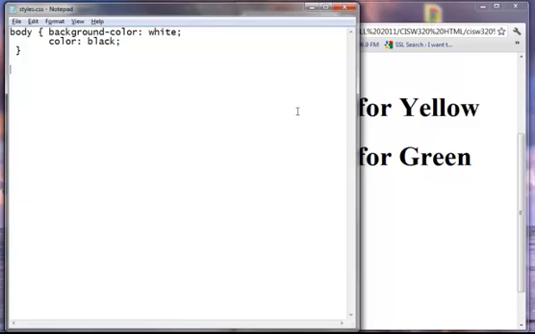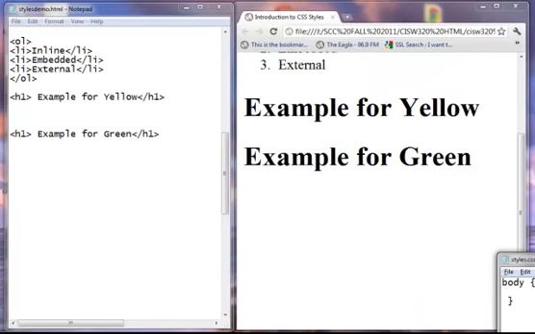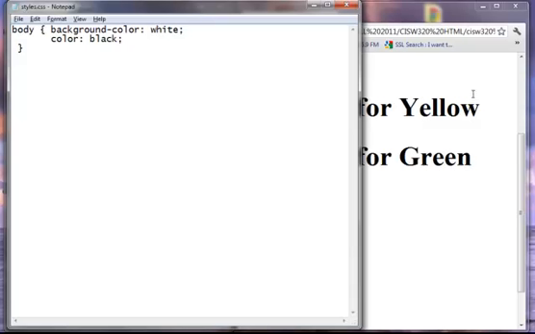If you look on page 91 of your book, it gives you some good rules for naming your classes. In this example, my objective is to write a class that will make my heading yellow, and then a class that will make my heading green, so I can randomly assign those to various headings within my HTML document. I'm going to name the class heading yellow, and then have my little brackets for my rules to go in there.